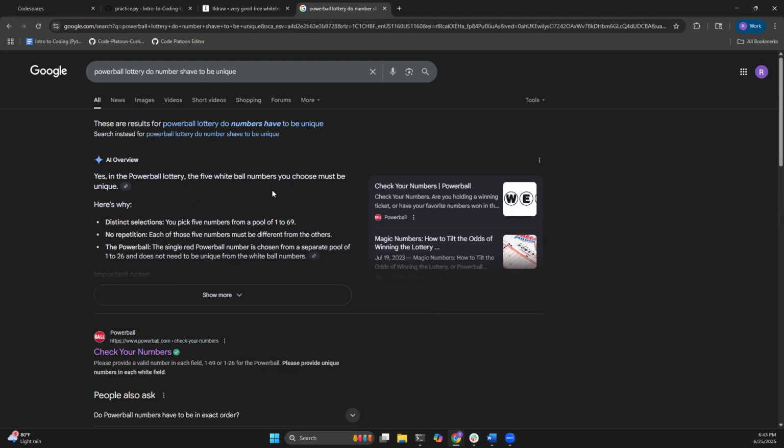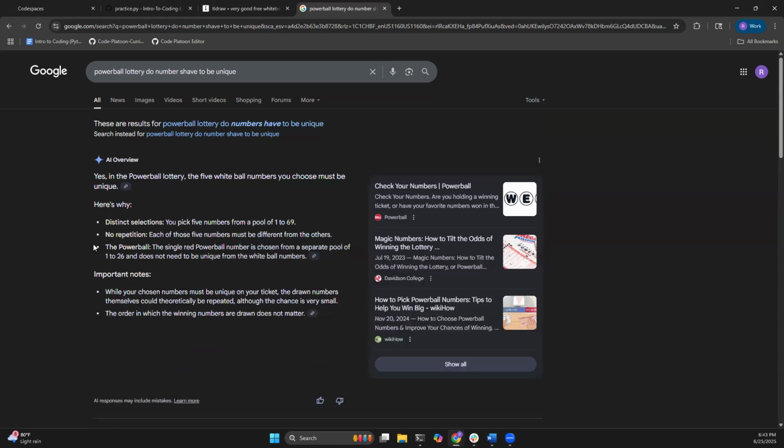That's a great point that you made, Thomas. Thank you for bringing that up. Each of those five numbers must be different from the others. And then the Powerball does not have to be unique. That'll be from a different pool. So even though, let's say, 25 already appeared in the white ball, you could have 25 for the red ball.